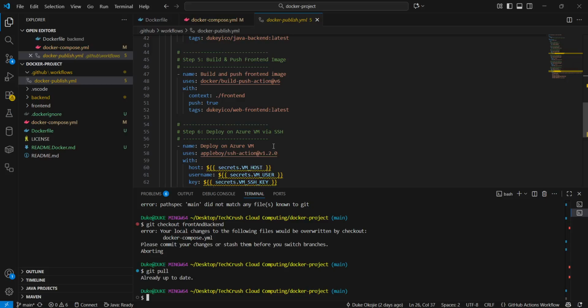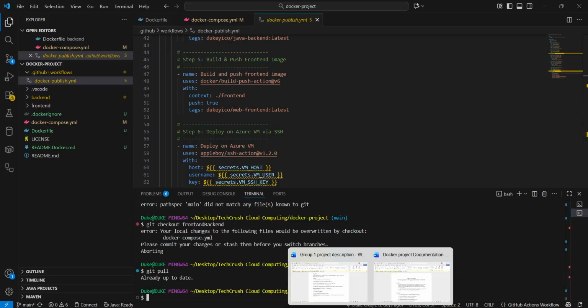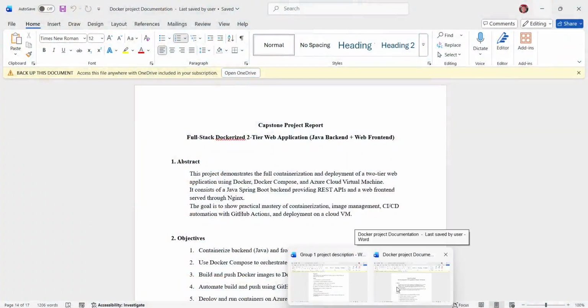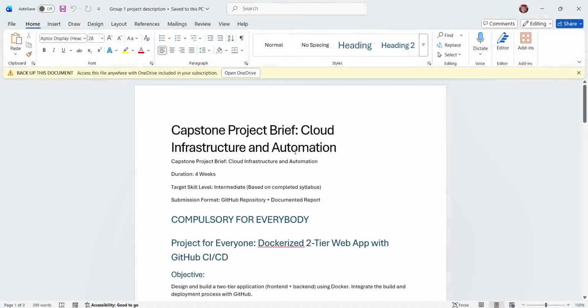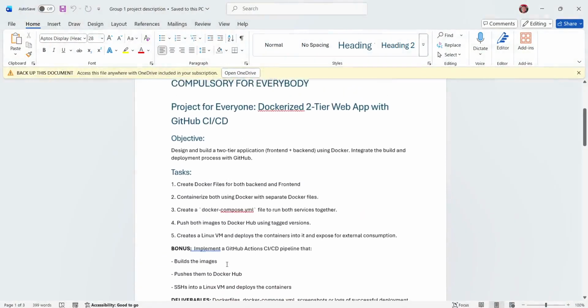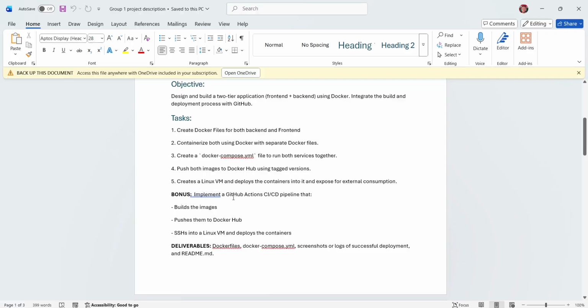The reason why we did not do that is because, in our Word document, in our question here, look at it, for the Docker project, what they say you should do. For the bonus, they say implement a GitHub Actions CI/CD pipeline that builds the images and pushes them to Docker Hub. Now look, we have done that one, build the images and push them to Docker Hub. Then SSH into a Linux VM and deploy the containers, which means that it does not need to create one. We have already created it. There is an existing Linux VM.